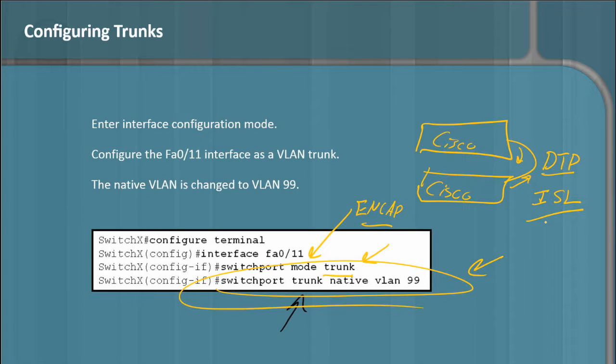Now, let's go back to what we learned in ICND1. We have data, which we like to lump together and just call payload. And this is everything that's happening at layers 5 through 7 of the OSI model. You and I are not really concerned with that at this point. We're concerned with layers 4 through 1. If that works, our job is done. If it doesn't work, we've got some work to do.